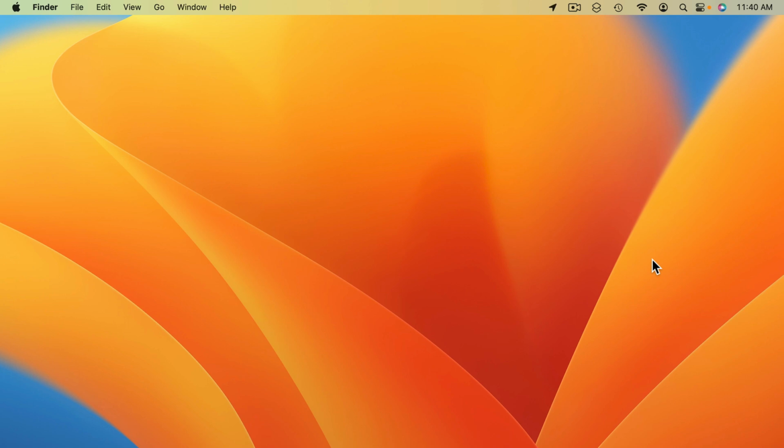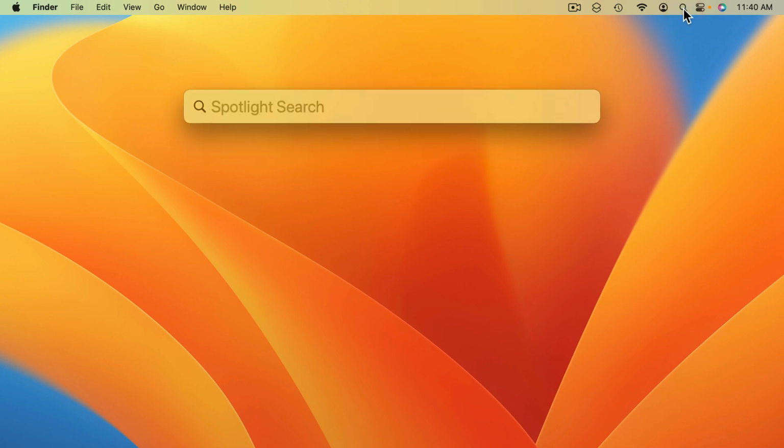Spotlight is a way to quickly search for things on your Mac and perform a variety of other functions. You can get to Spotlight, also called the Spotlight menu, by clicking here or using the keyboard shortcut Command Space. And we'll look at how to customize that in a minute. Then you simply type what you want to search for.